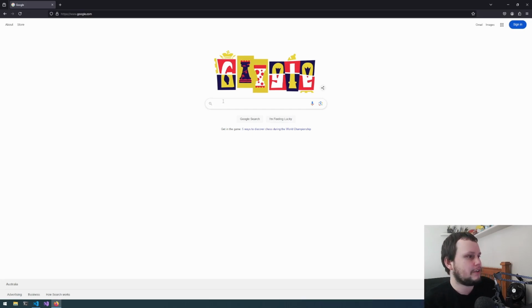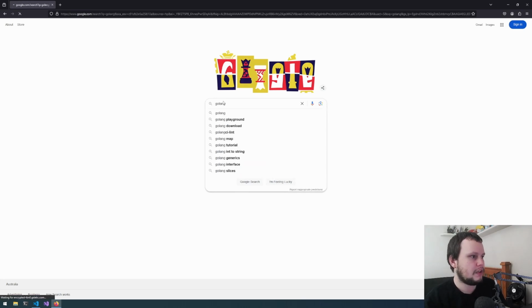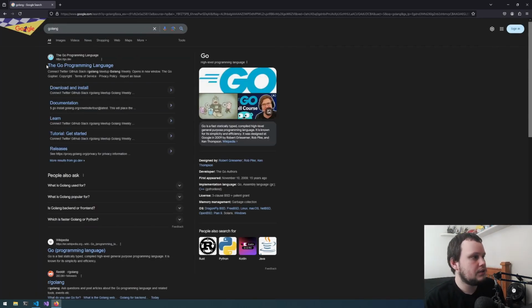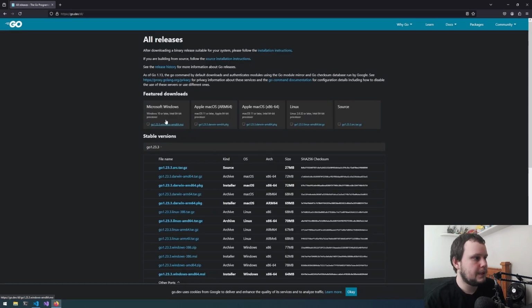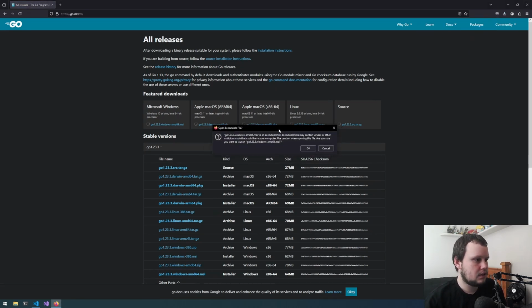So first thing you want to do is to search online for Golang. You then should see the Go programming language website, which we can then click to go there. We will then click the download button, and as we are on Windows, we will click this one right here for Microsoft Windows. It is now finished downloading, so we will click on it to start the installation.